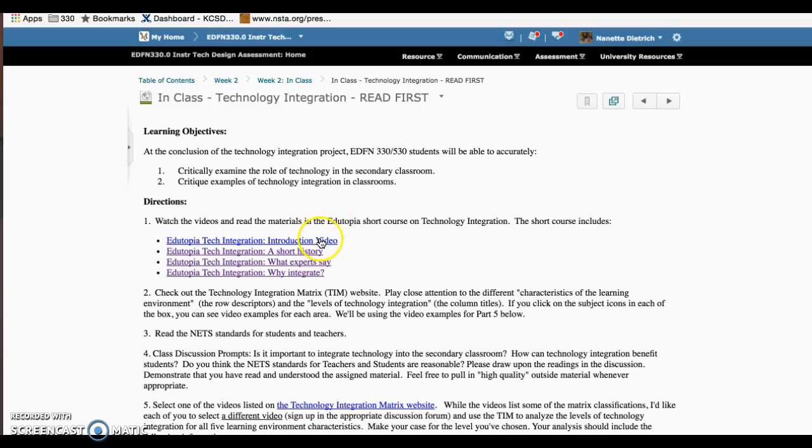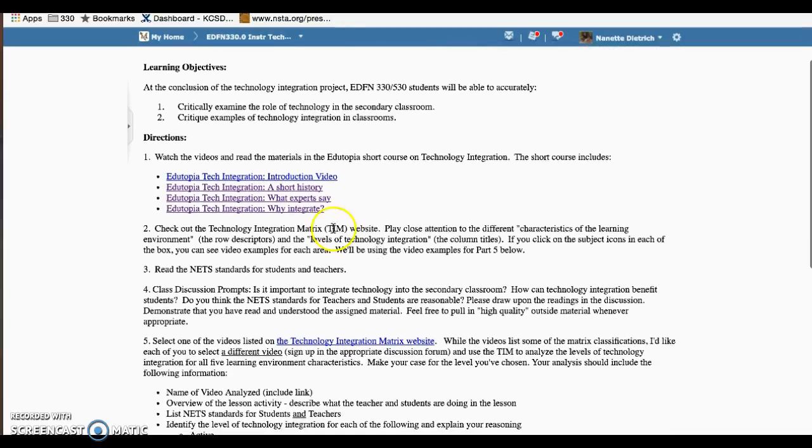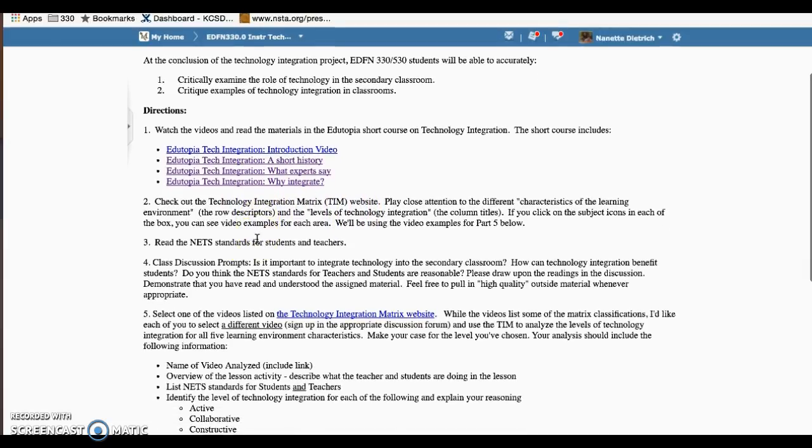The first thing you should do is to visit these 4 resources. They are short. There's a couple videos and a couple one-page blogs that you should be reading. The next thing you're going to do is to check out the Technology Integration Matrix website. And then you're going to read the NETS standards.